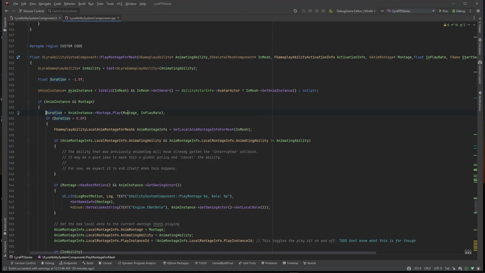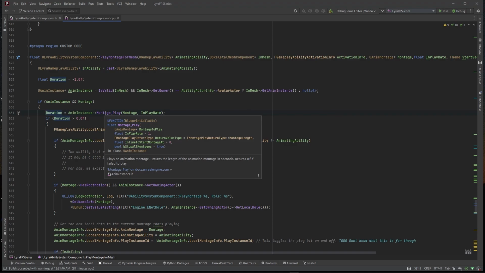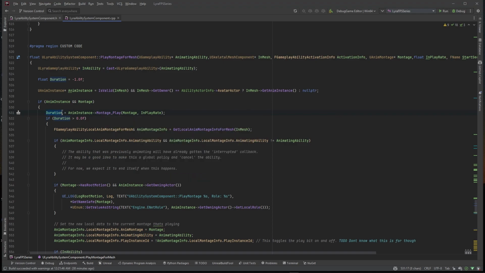And we give it the montage and the end play rate. So this will go ahead and play our montage, first of all, and then give us the duration of that montage that we just played, depending on the play rate that we set here. So here we're checking if our duration is greater than 0. We want to go ahead and create some local ability data here for our montage on this mesh.